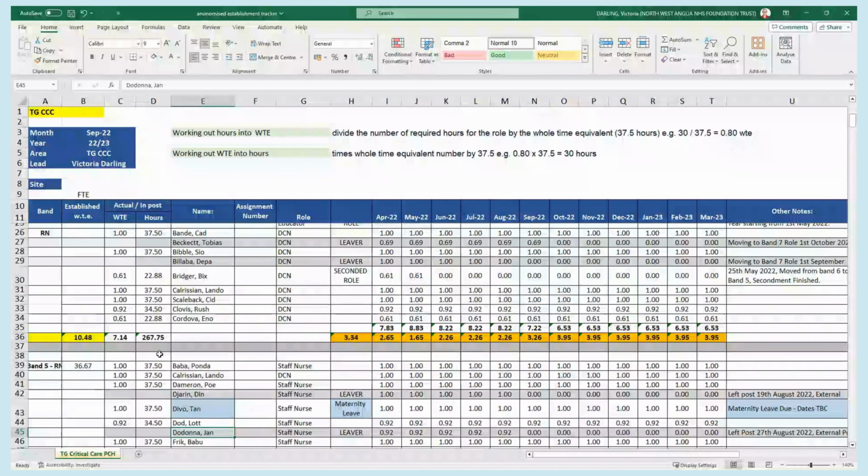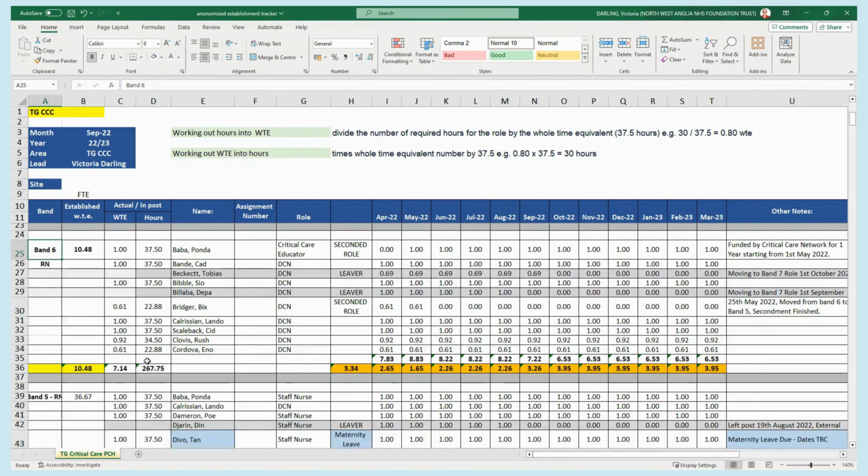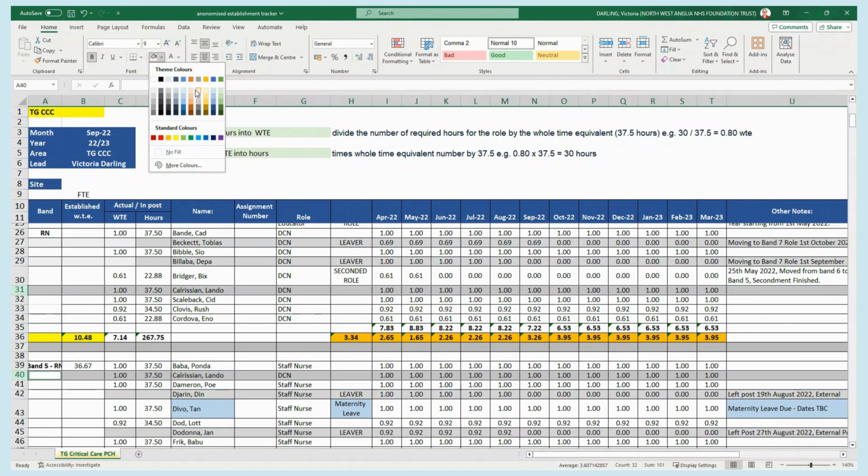How to complete changes in role. Changes in role are really important to track correctly across your establishment tracker. So I have created Lando Calrissian here, and you can see that he is in our band 5 RN line, and he is going to our band 6 RN line. So a simple copy and paste to make sure that all his details stay correct. And I am just going to highlight these 2 rows so we can easily see what I'm doing.